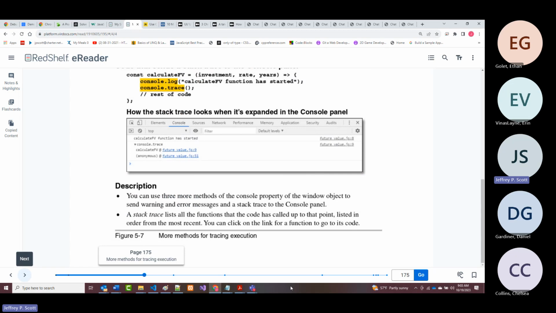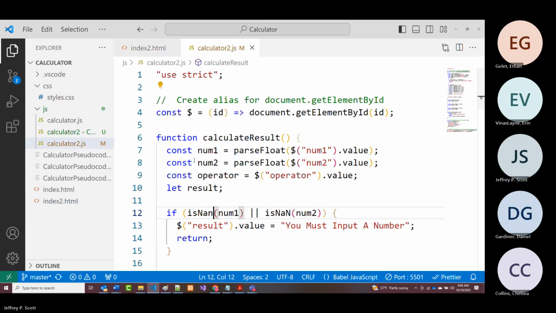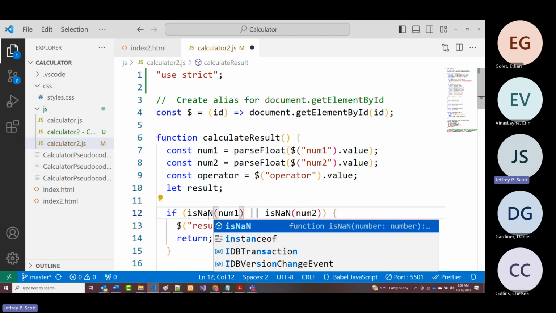Also on the bottom of this page, they mention a stack trace. You might say, I don't know what that is. Well, if I run a program, let's look very quickly at the program that we have here. So let's say that I'm running this program. Let's say I fixed all my errors. So I changed that back to NaN.